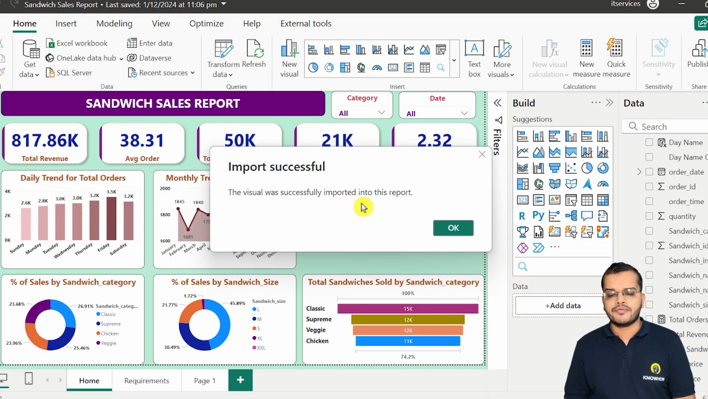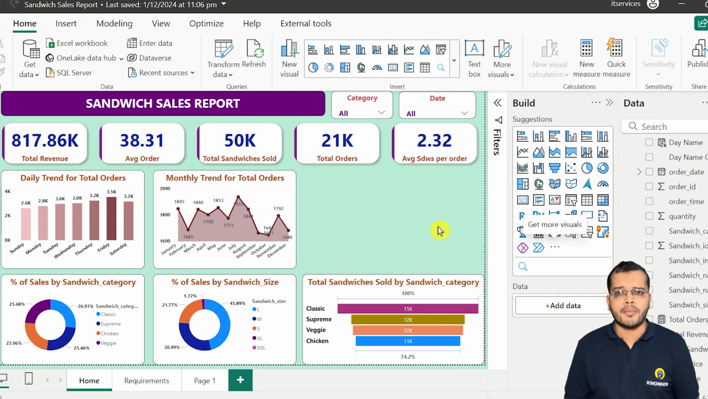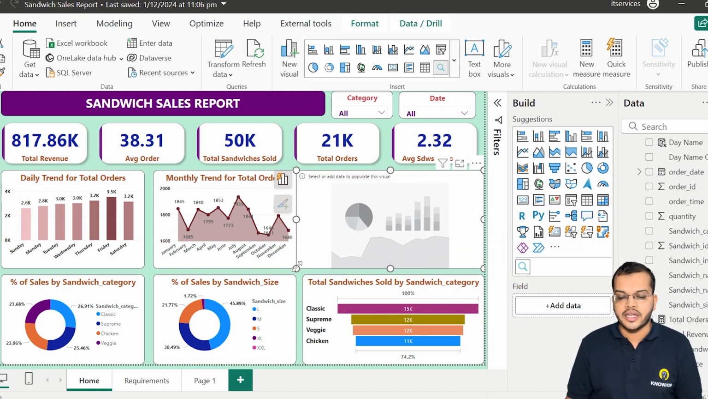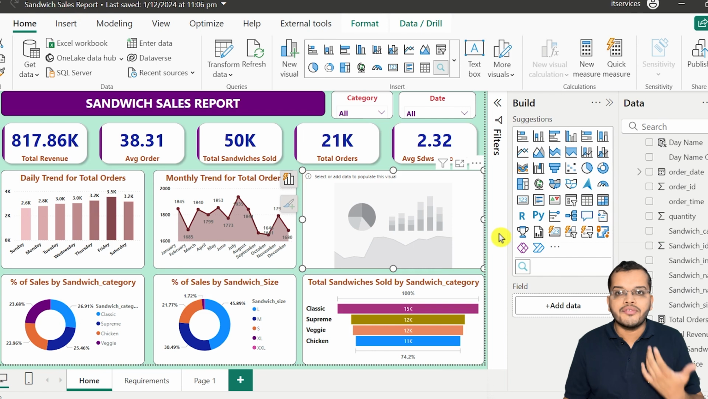We also have another type where we can select different custom visuals. In the marketplace we have many, but this is the most commonly used. So now I'll just click on this text filter. As soon as I click on this text filter, you can see that I have got a box here. Now I can go and add some information in it.